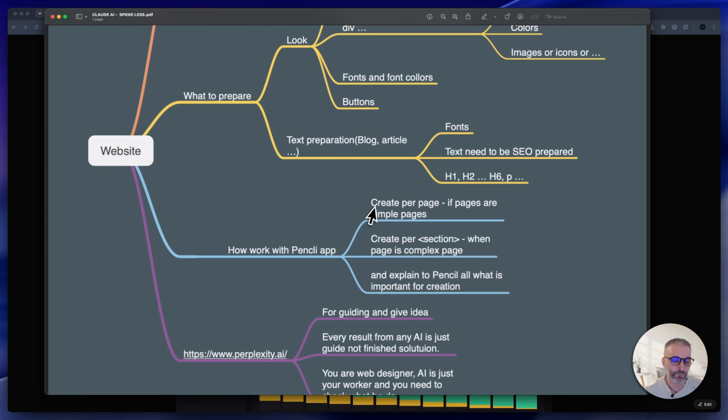For example, if you have a simple home page, you will create the whole page right away. Why? Because it's simple and he can take all the information from what we wrote here. But if you have a complex page, then you will not create the whole page. You will create the page, but section by section. Why? When a page is complex, Pencil Up does not understand how complex something is.